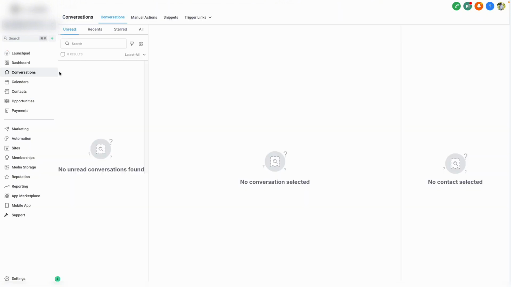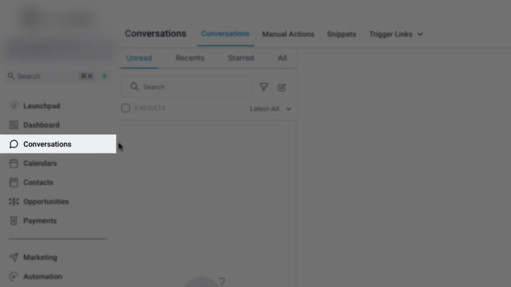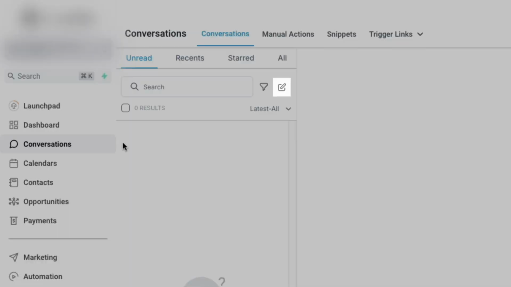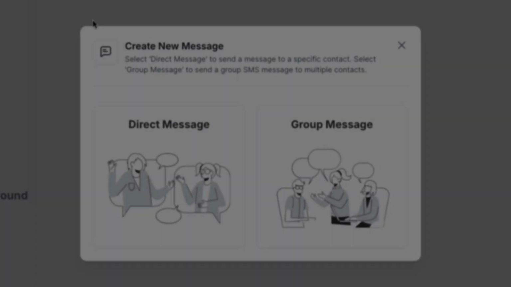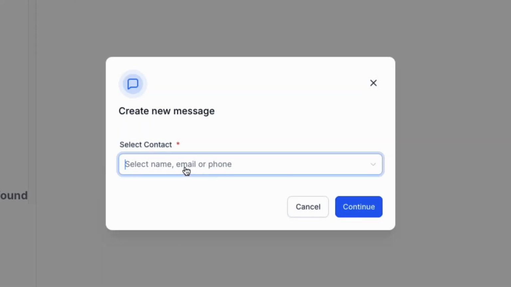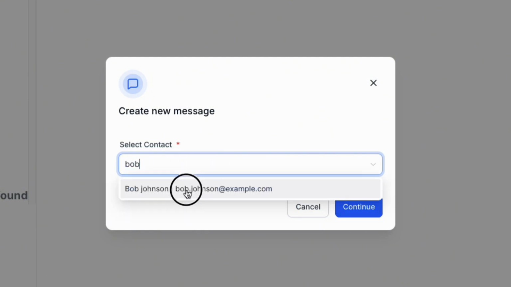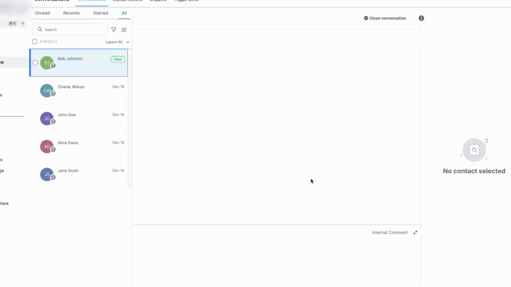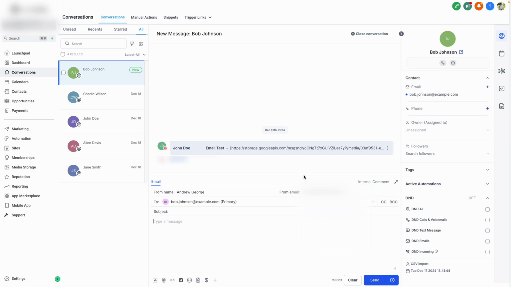Now that your email's connected, you can have conversations with your contacts through the platform under Conversations. To start a new conversation, click Create New Message, Direct Message, and then select your contact from your contact list. Once you create a new message with your contact, you'll be able to send an email to the contact from the email that you just connected. And best of all, it'll sync up with your Gmail or Outlook inbox so you never miss a conversation.